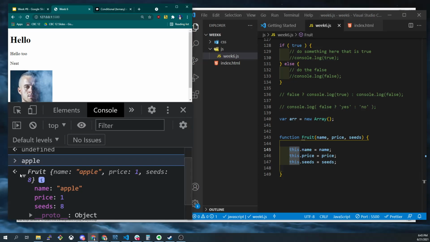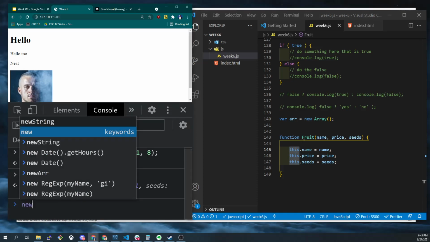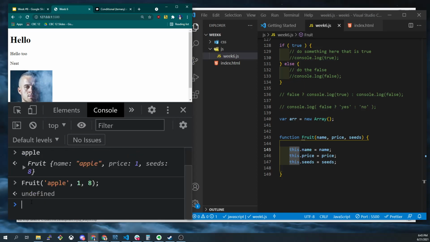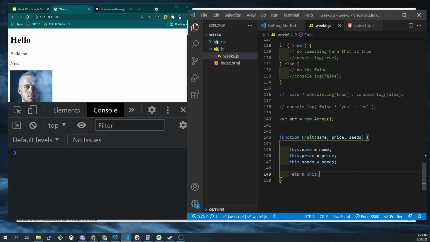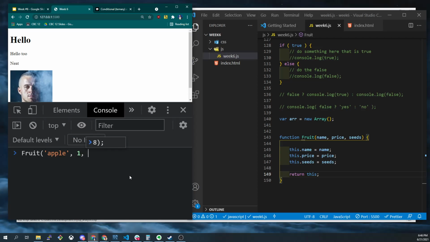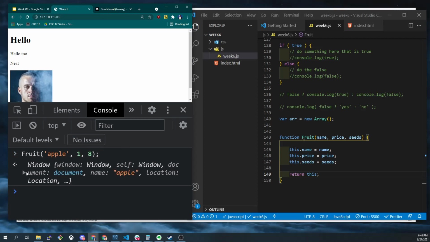If we just run fruit by itself, without the new keyword, if I say fruit, apple, 1, seeds 8, it returns undefined because this function does not return anything. We could also come in here and say return this. Now it's going to return itself. So now if I do fruit, apple, 1, 8, it's going to return the window object, because this is what is calling that object. It's not until we use the new keyword that it creates a brand new instance of this object.